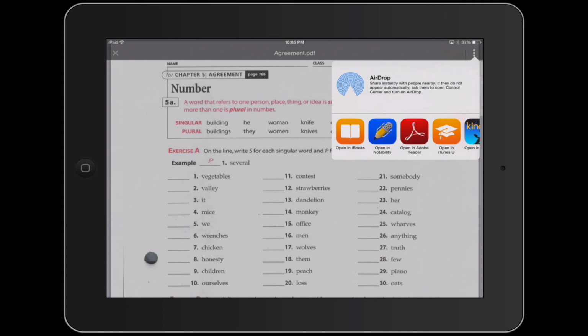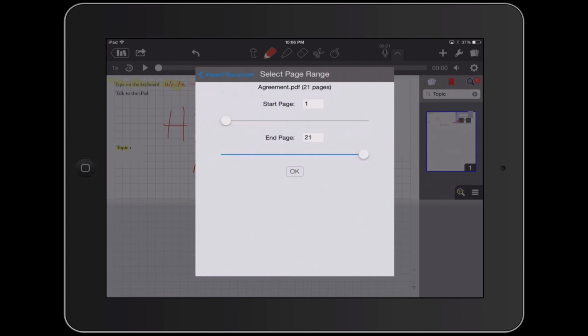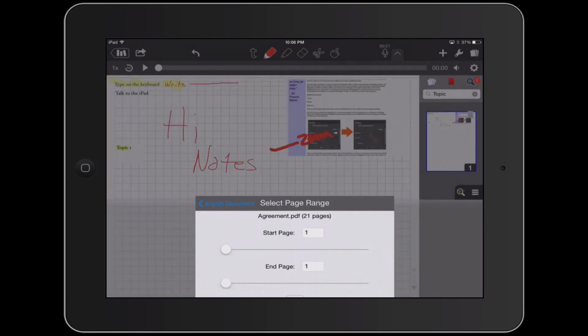Now, here's what they're giving me options to do. See that I'm still in the note that I'm looking at, but they're giving me options. I can take this PDF I have called Agreement, and I can create a new note with it. I could add this PDF to the note I'm already writing in. I can add it to some other note that's in my notebook, or I can just say cancel and forget that I ever did this. Let me add it to this existing note. Now, that PDF is 21 pages long, and Notability will ask me how much of it I want to do. I actually only want to import the 1 page, so I'm going to click OK.